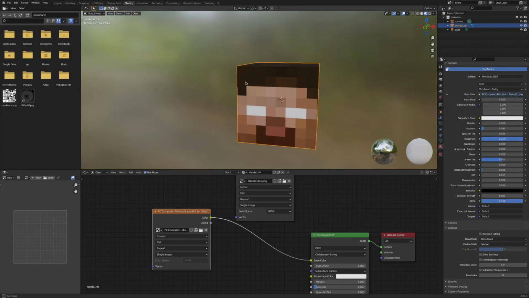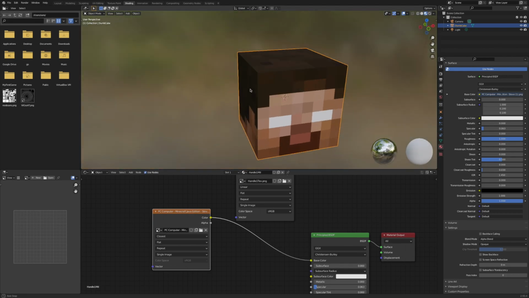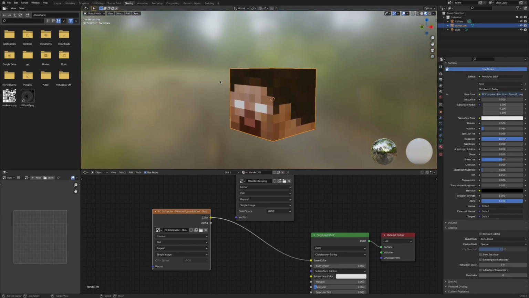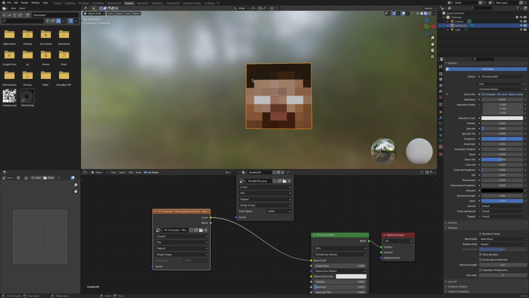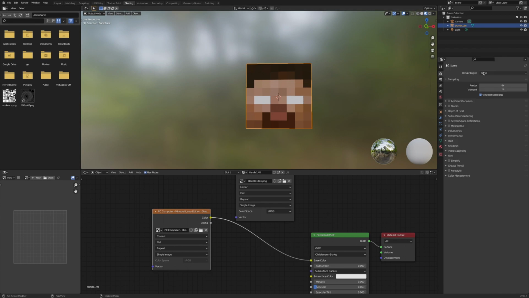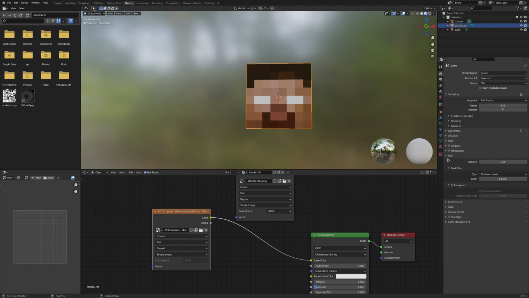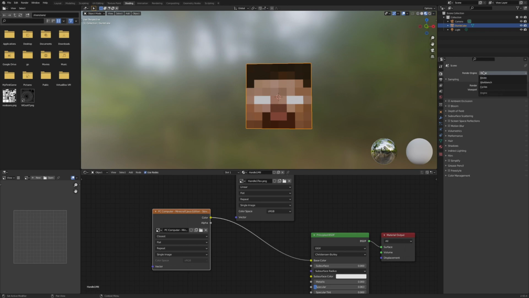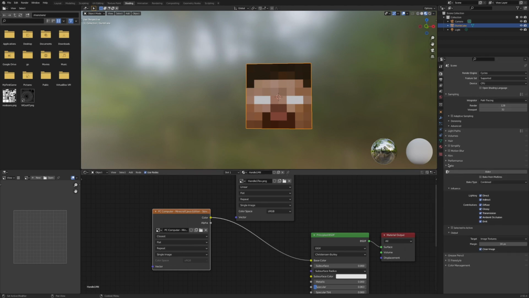And now you may be asking, how are we going to change it to the Roblox UV? Well, you must have forgotten that I said texture baking. So we're going to have to change your render engine. Oops, let me change it back to the default. You're going to have to change your render engine to Cycles, since Eevee doesn't have texture bake yet.